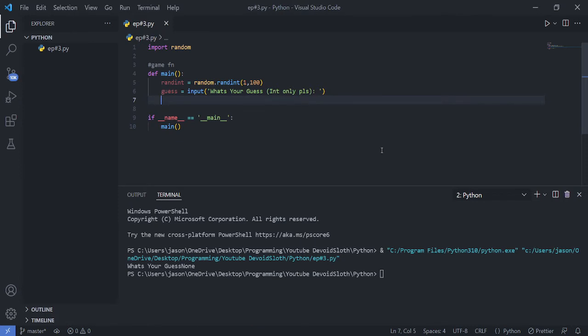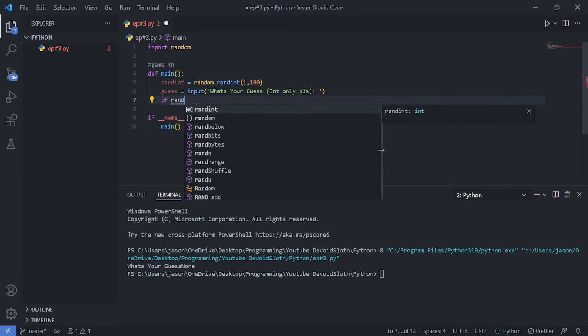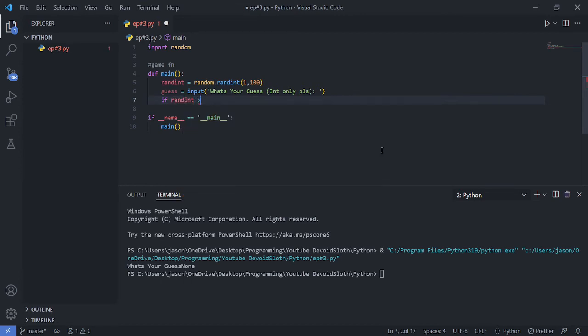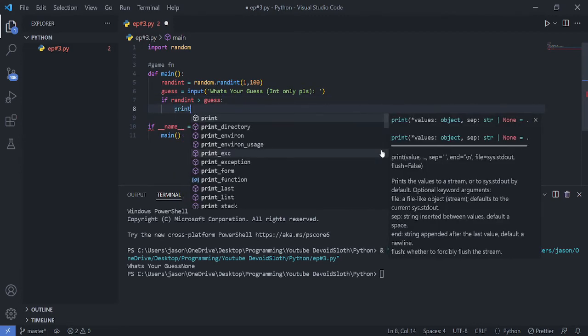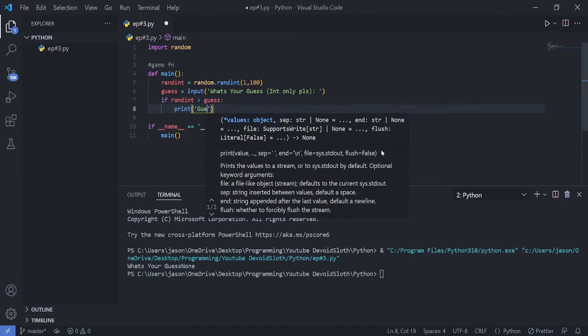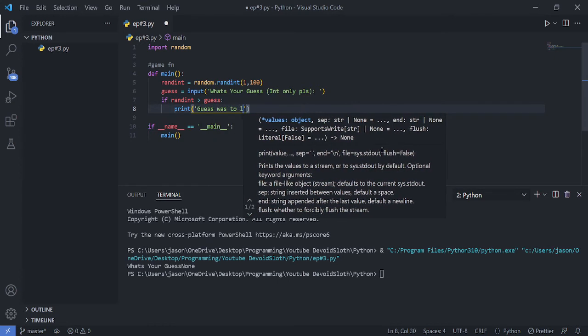So now we've created our guess. What we're going to do is write an if statement, which we'll learn about now. An if statement basically compares things. So we'll say if the random number generated is greater than, just like in a normal math class, you'd be able to tell if it was greater than. If it was greater than our guess, then we are going to tell our user that their guess was too low.